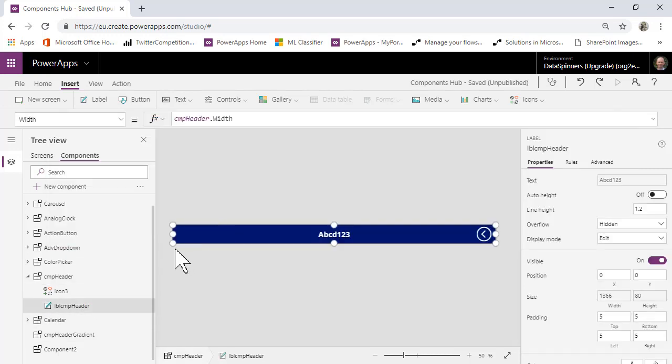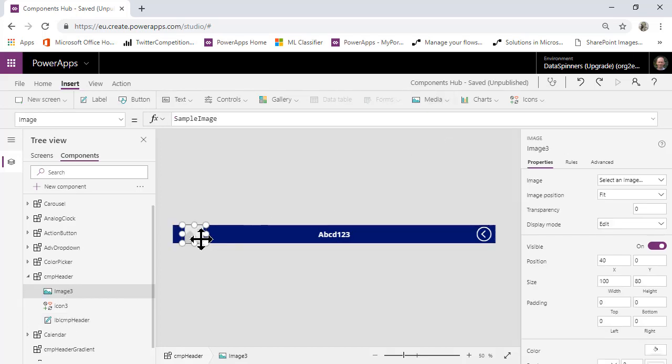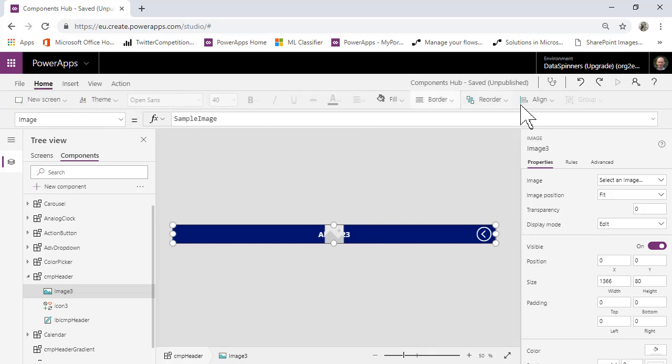So I've got my header bar here already. I've done all the bits and pieces in the previous video. So all I'm going to do this time is insert an image. Now, insert an image, well, we'll see how it goes anyway. So you can see that I've inserted an image, and I'm just going to put this image all the way to the back. So go to home, reorder, and then send to the back.